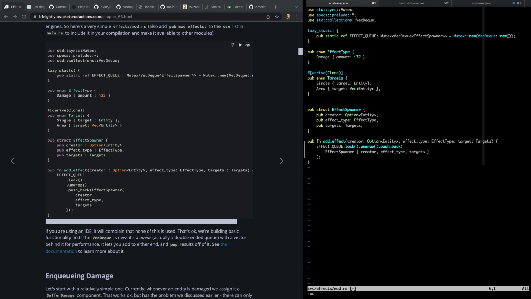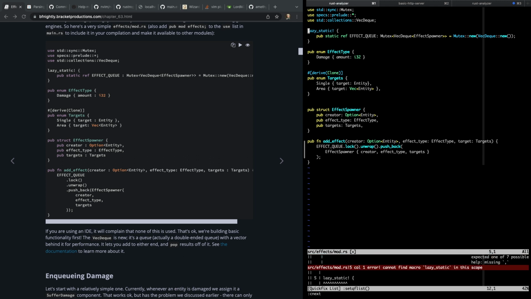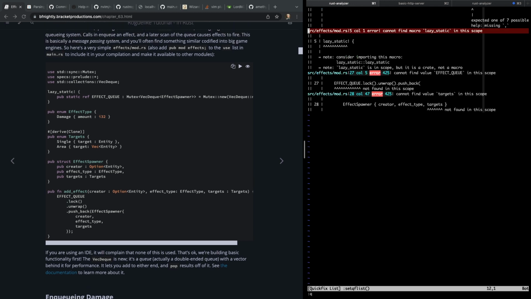Thank you, Wizard. All right, so we do cargo check, and this is getting slower and slower as this project gets bigger and bigger, right? Oh, that should be a comma. And lazy static. Can't find lazy static in this scope. All right. Do we need to do something special? Because we have lazy static in other scopes.